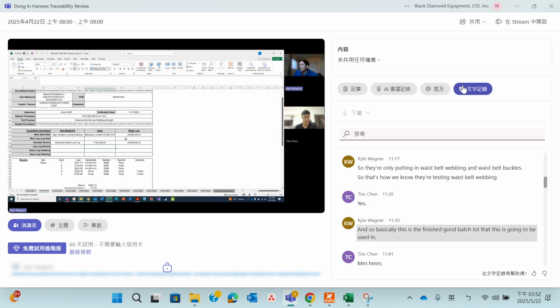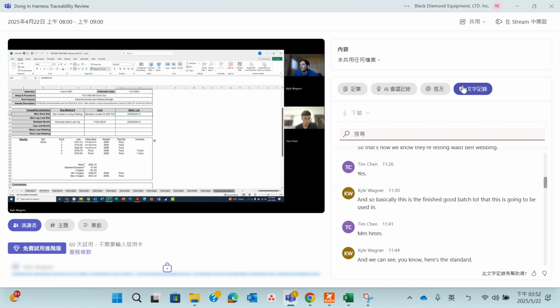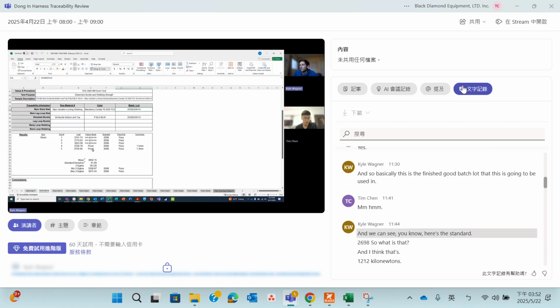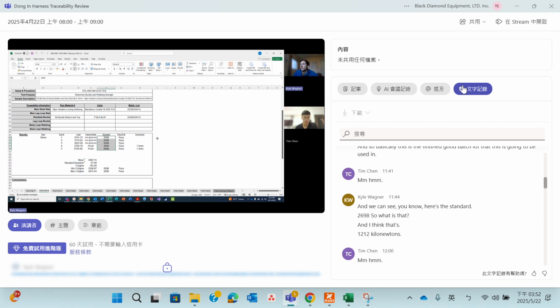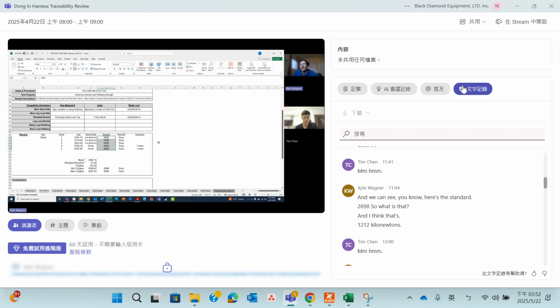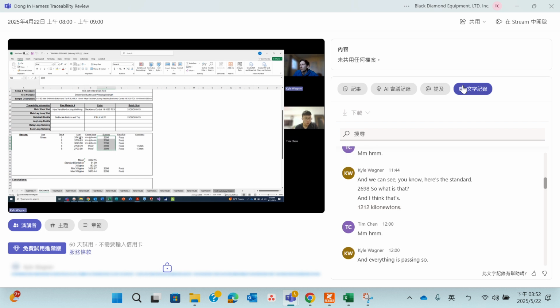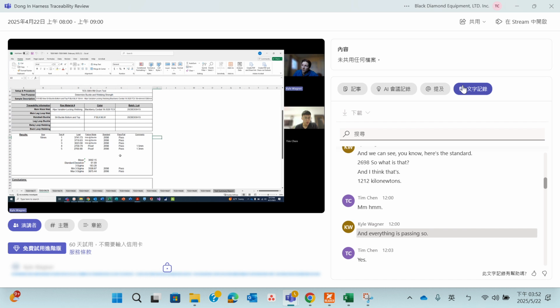And so basically this is the finished good batch lot that this is going to be used in. And we can see, you know, here's the standard 2698. So what is that? I think that's 12 kilonewtons. And everything is passing.